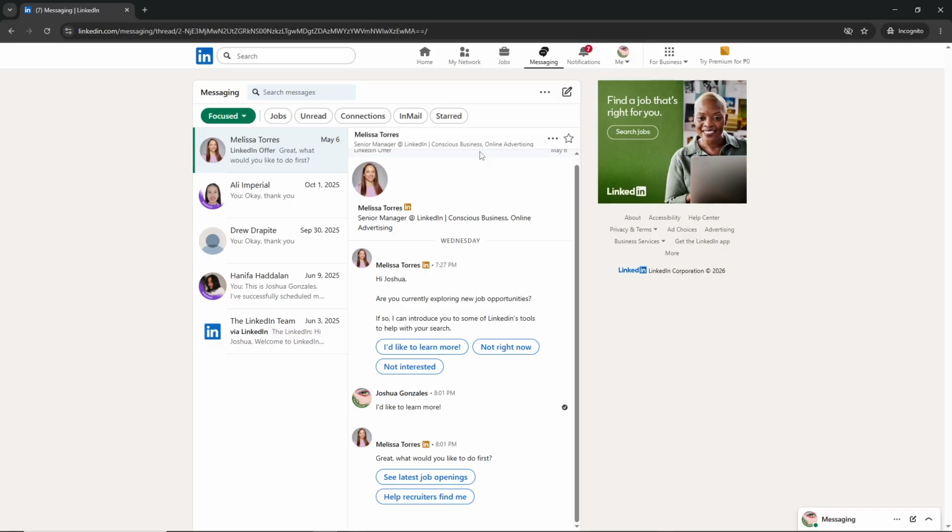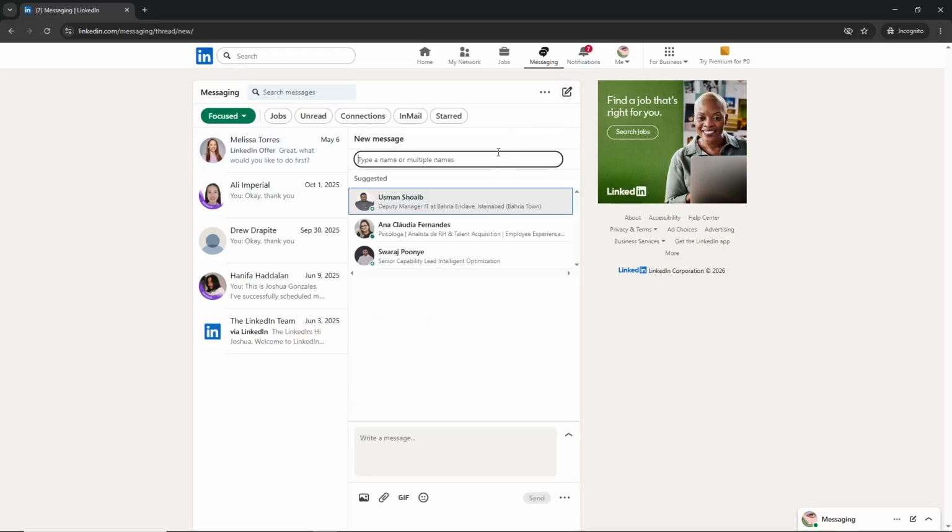Now that you're in the messaging section, you'll need to start a new conversation. To do this, look for the pencil and paper icon, which is typically located near the top of your messaging panel. This icon represents the compose function. Click on it to open a new message window where you can begin crafting your group message.